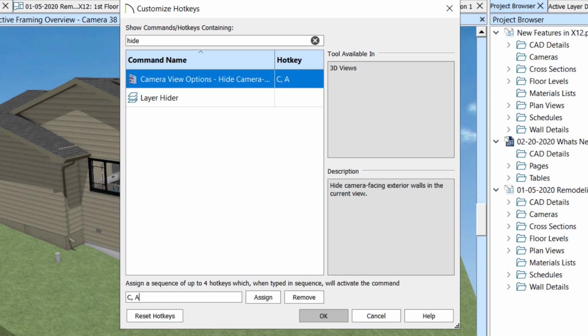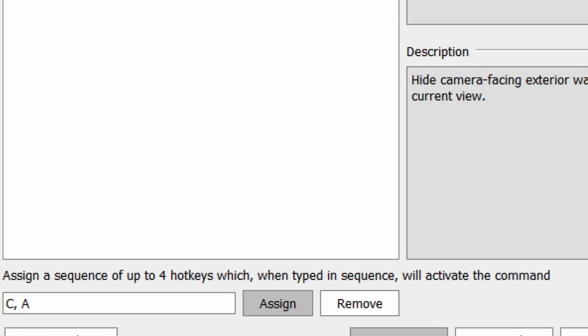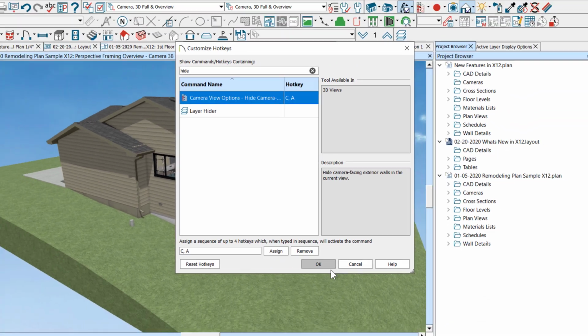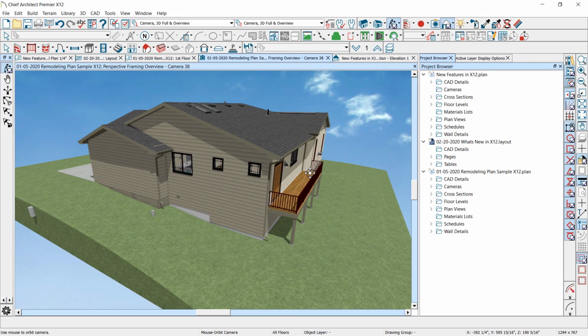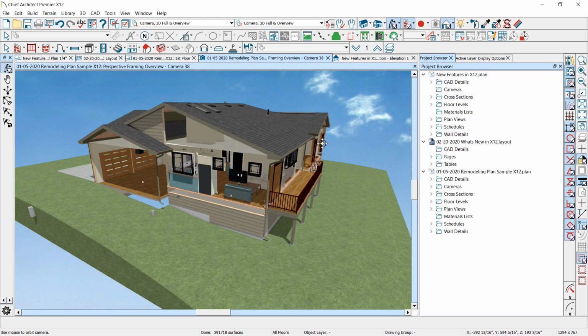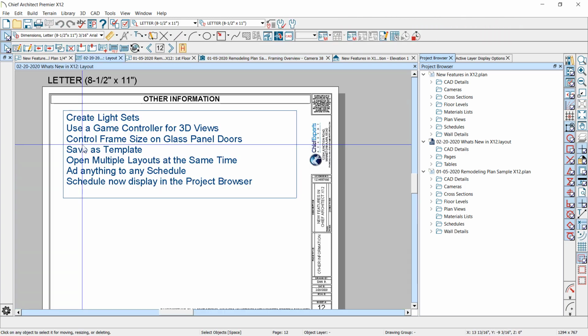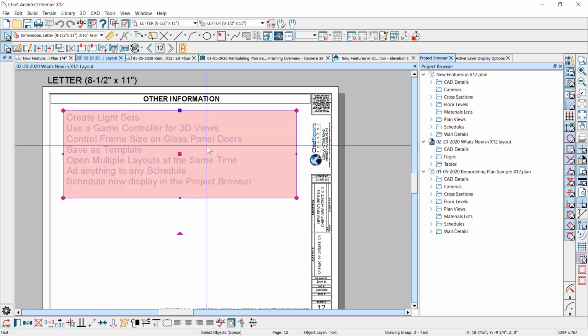They weren't being used for anything else. And I'm going to click the assign button right here. And you'll have to do this on any computers that you're using this on. And from now on, anytime I bring up a 3D view, I hit CA, and it turns those walls on and off automatically. Control frame size on glass panel doors, which is kind of cool.